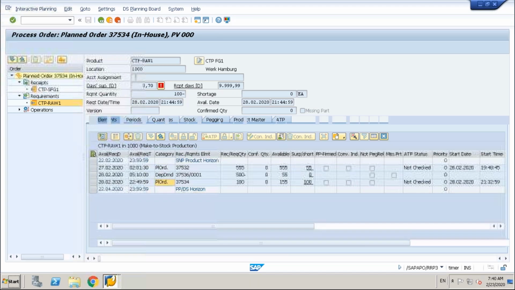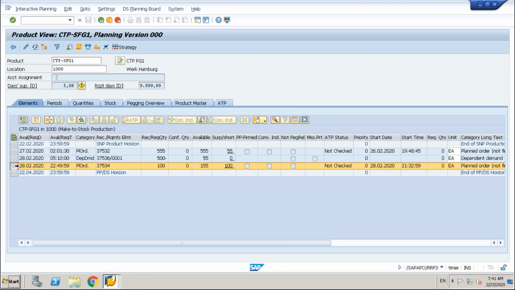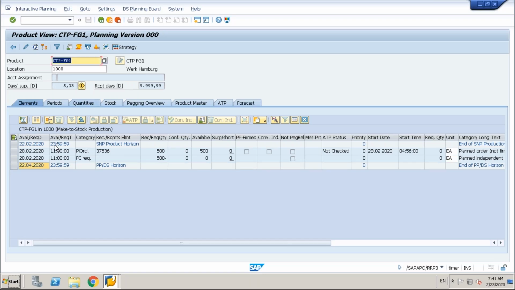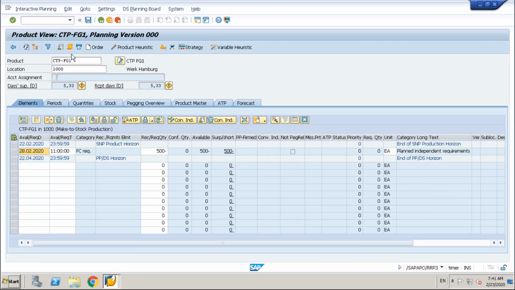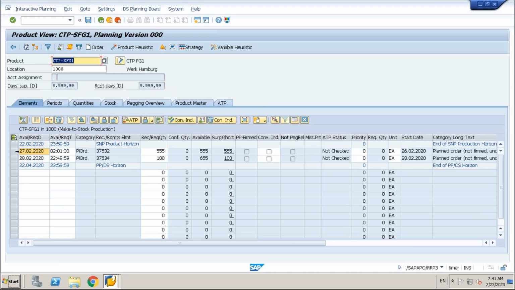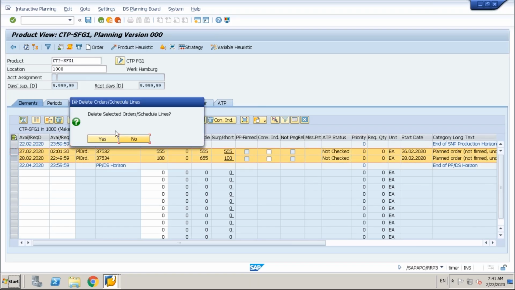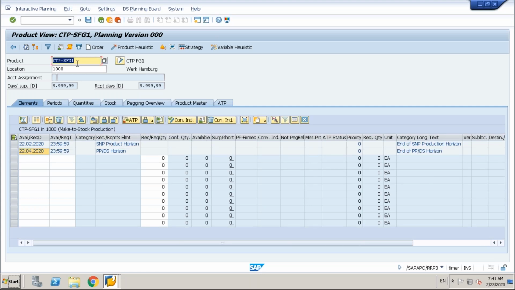Okay. What has happened while I was testing? I think I left some planned orders in the system. Maybe, probably, I don't know. So we need to actually let's clear. Let's clear orders in all the levels. Then there'll not be any confusion. Okay. Save it. These two. See, the dependent demand went. Then deleted, and also the purchase requisition.